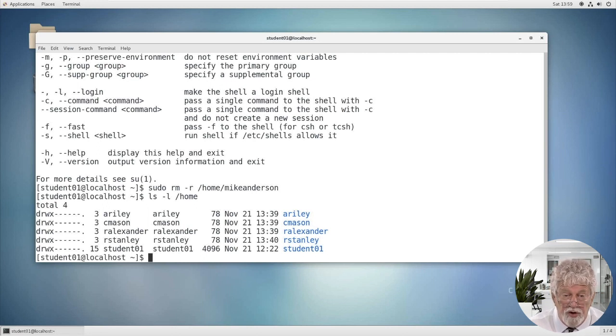So again, use caution with the removal. If you don't do it all, there could be little artifacts left behind that need to be dealt with, either get rid of them, or perhaps give them to some other user. But it's always bad form to leave anything not owned by an individual user. All right, so that's what we've talked about: the creation, the modification, as well as the deletion of user accounts.